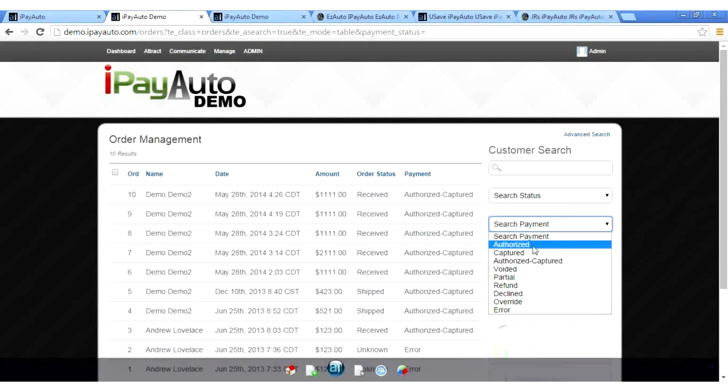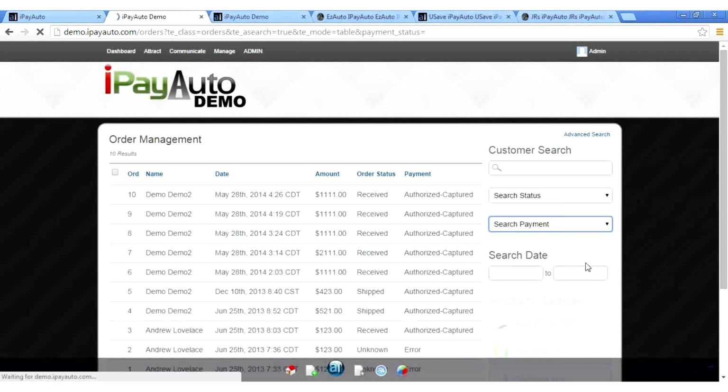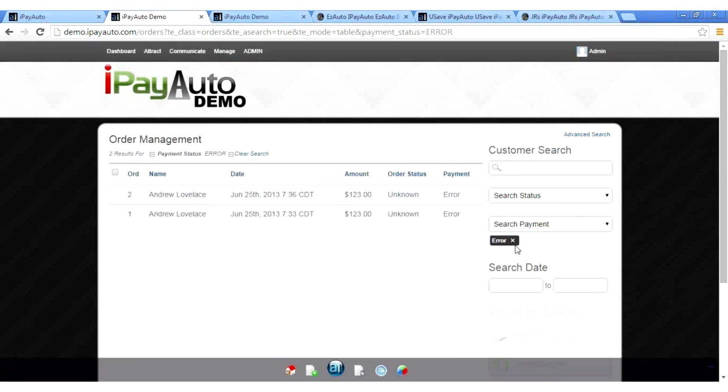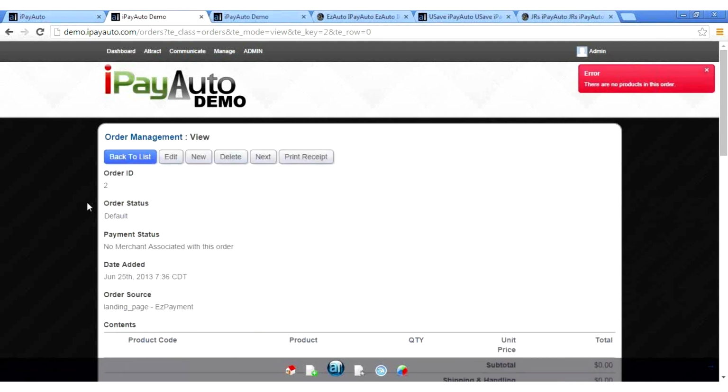Okay. So if I want to see any of them that may have an error tag type, I can easily click on that. You can see now I have that error tag, and I can see exactly which orders have an error on here, and I can jump right into them. Let's jump into this order.